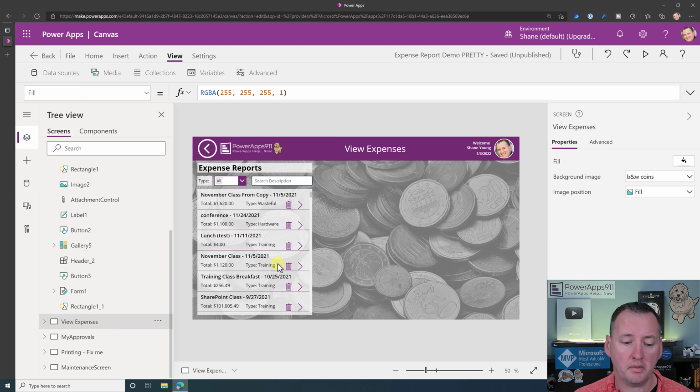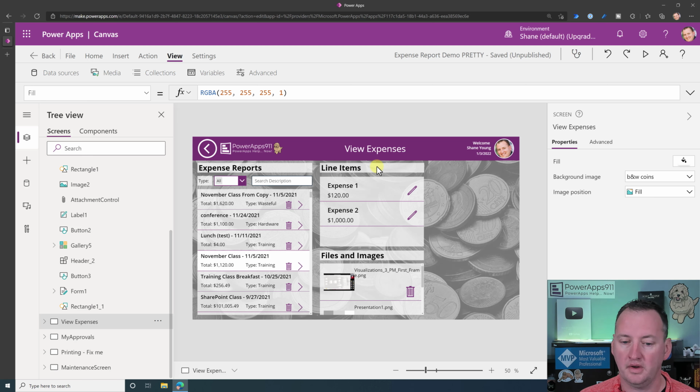And so we know that we want to copy November class. So if we click on this and hold the Alt key, click on it. So there's the pieces of the puzzle that we want. And so now I'm going to start to assemble them one part at a time.